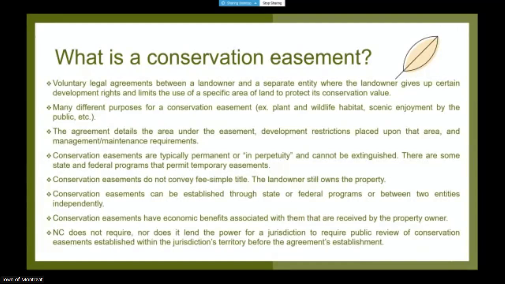So just jumping back to what development restrictions are placed upon that area, some conservation easements allow things like light recreational use, so hiking, maybe non-paved trails, things like that. Others are completely undisturbed. So it really is very context sensitive. What's the purpose, and what are these different things that could be done in that area?